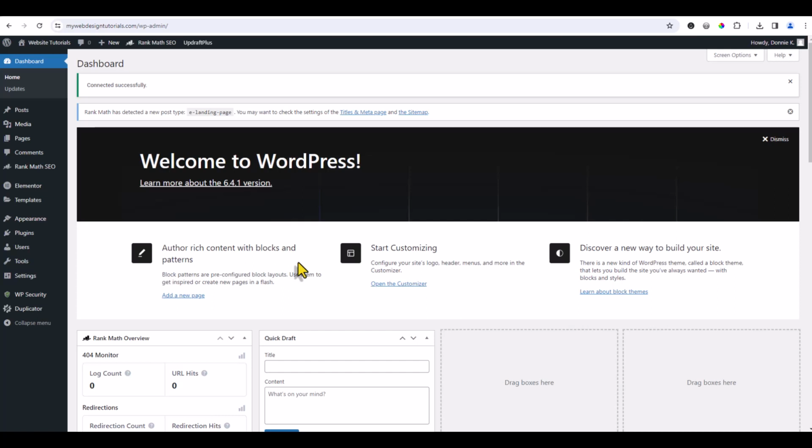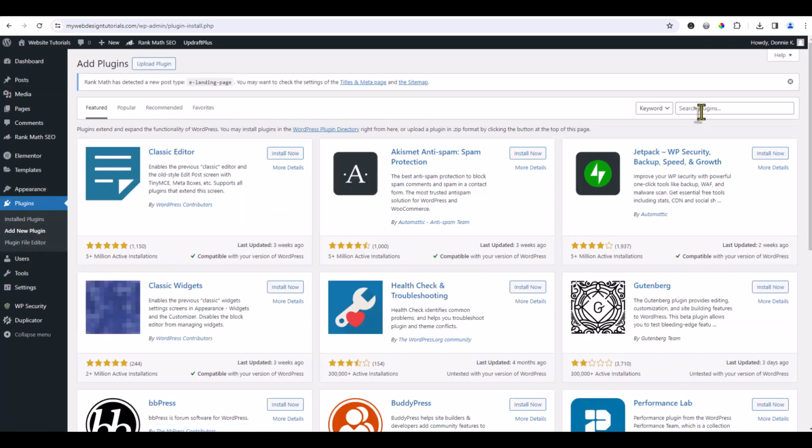We also want to install Envato. So I'm going to go to plugins, add new. This is another subscription I suggest you get for your website.